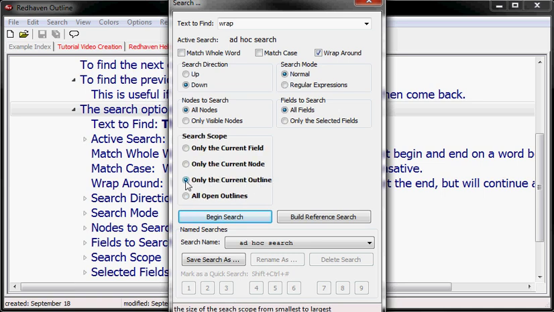Now, this is often used because you know what you're looking for has to be in the current outline, so you just look in the current outline. Or you can search all the open outlines, which is the default. I'm going to search only the current outline, and when I've finished all this, usually I just leave it all at the default.